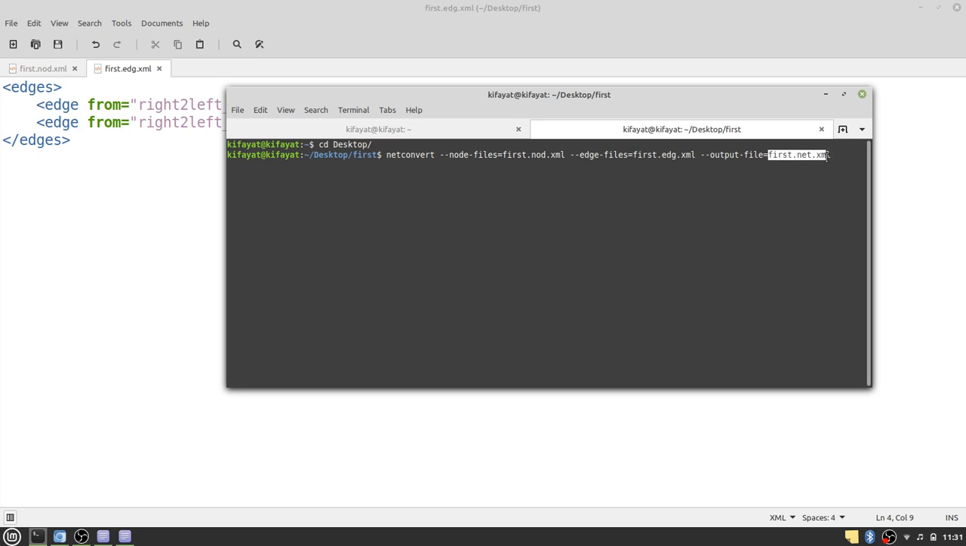The name that I am using here is first.net.xml. So you know, we already have the node file, we already have the edge file, and now we are creating the network file or net file. So this is the command. Let us execute the command.